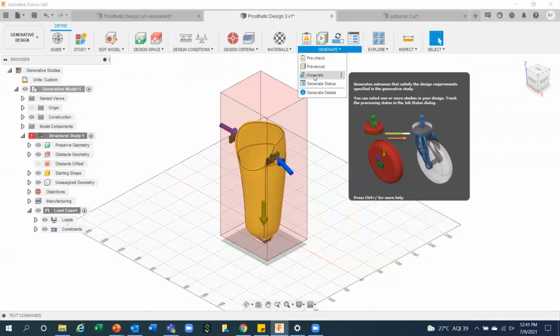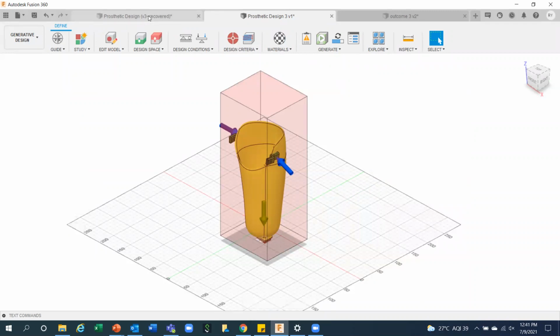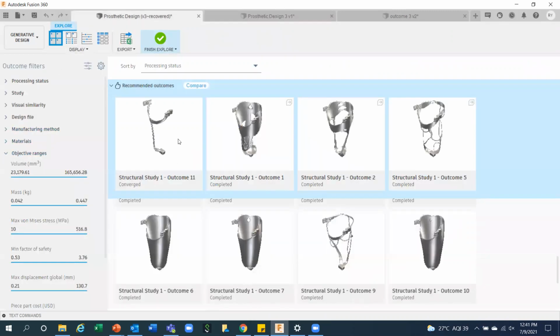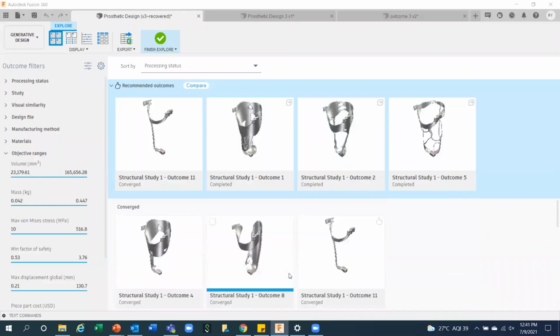Since I have taken a lot of inputs, my study can take maybe 20 minutes, 30 minutes, sometimes it may take 45 minutes also to give you the n number of outcomes. So I'm not going to generate right now because it is a time-consuming process. I have already generated the outcomes and completed this entire study. You can see these 11 outcomes have been created by the software.